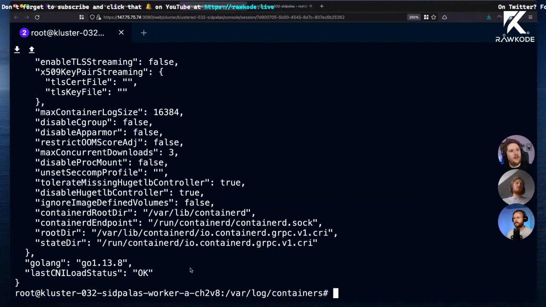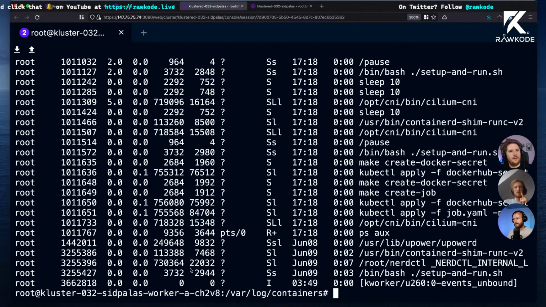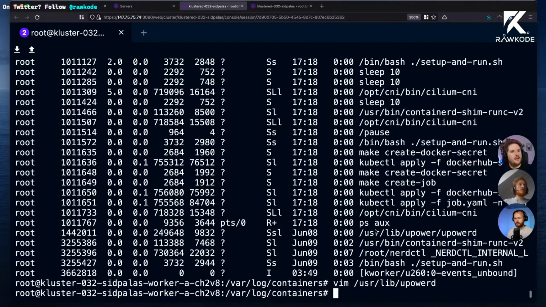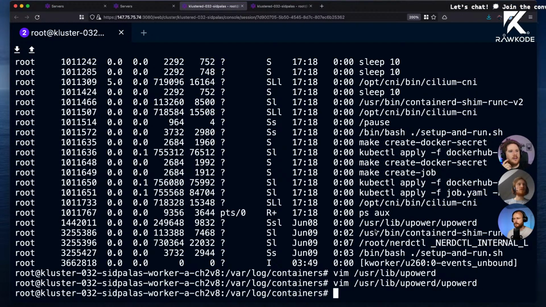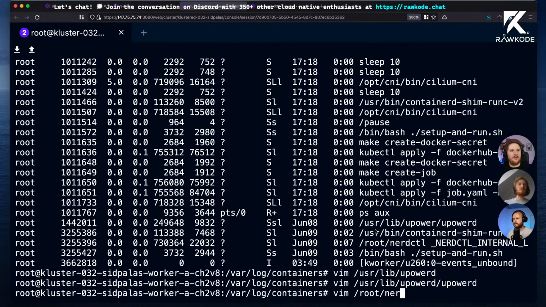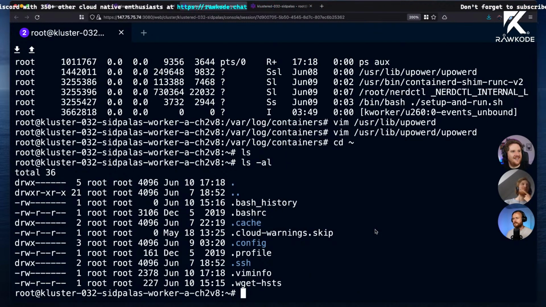Now, on the worker node. So what was the script called that we saw? Setup and run. So maybe just search the entire disk and grep for that. What is this? uPowerD? uPowerD is a power management thing. But what is root nerdctl? That looks like nerdctl, the new container CLI. But it shouldn't be in the root directory. Exactly. And it shouldn't be installed on this kind of node by default, right? So I won't look at the bash. It's empty anyway.